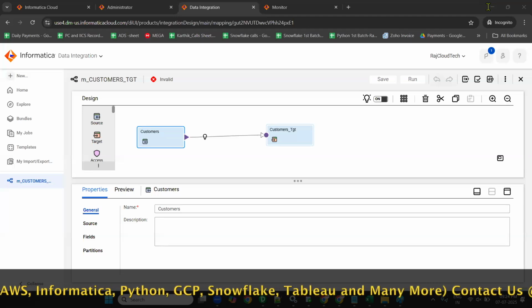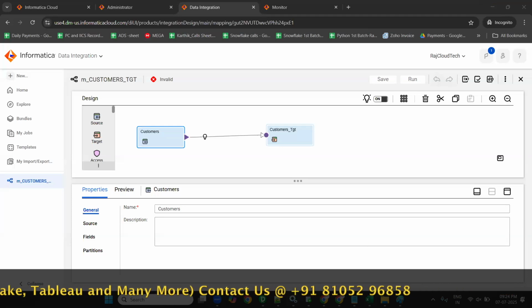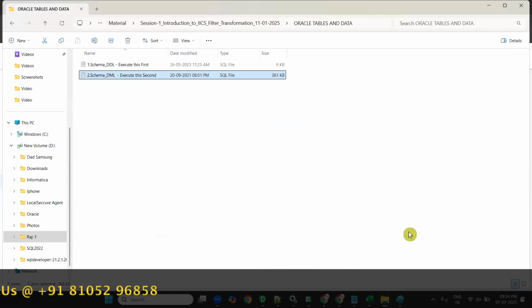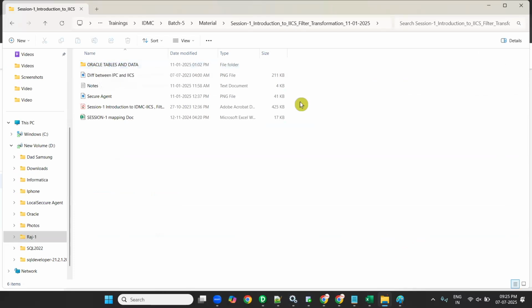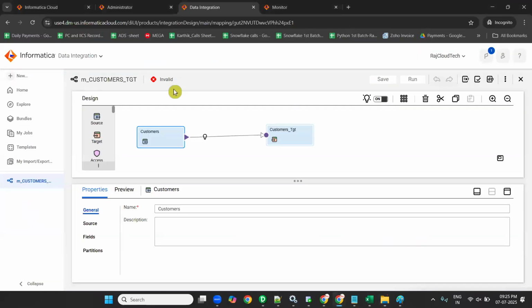Next question: where can we find the details of these tables for importing? I will send this folder today in the Google Drive. In that, you can see the Oracle tables and data. How to deal with qualifiers, I will tell you in later sessions. You can deal with them in the source only. What is a secure agent? It is an intermediate bridge between your local system, the database, and the IICS cloud server.